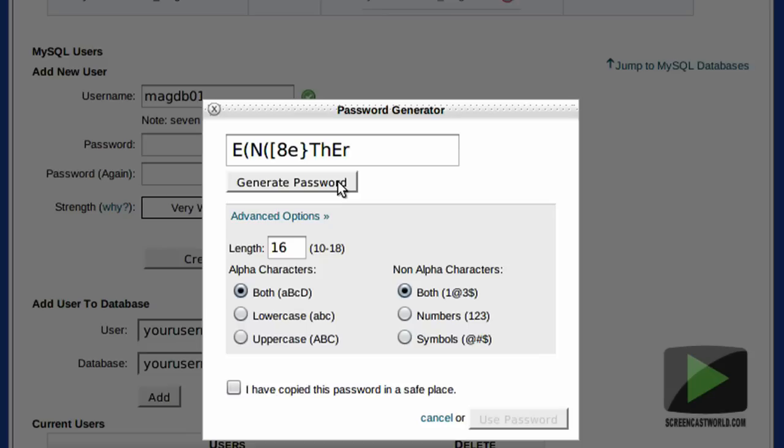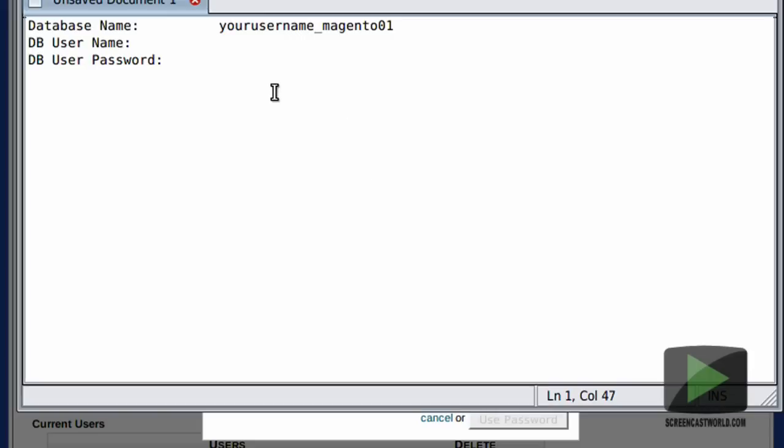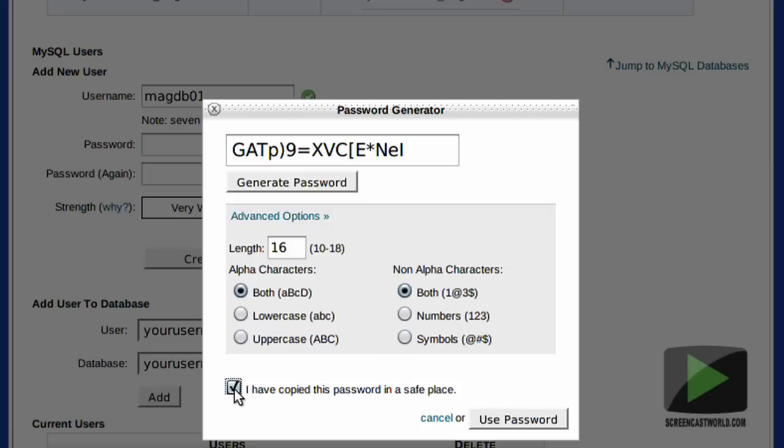Now if we then click the Generate Password, we can see that it creates a multitude of passwords for us. We just need to choose one, doesn't really matter which one, and we'll go with that. Now in order for the Use Password button to be highlighted, we have to place a tick in this checkbox over here that says I have copied this password into a safe place. So I'm going to go ahead and copy this password into our text editor. And once I've done that, I'm going to come back, put a tick in the checkbox, and we can see that the Use Password button is now highlighted.